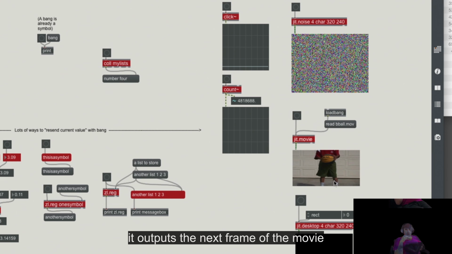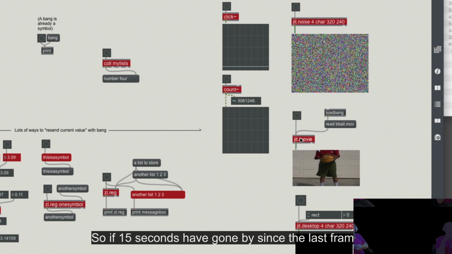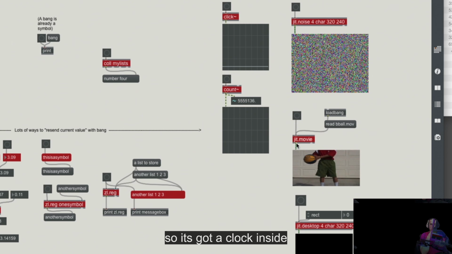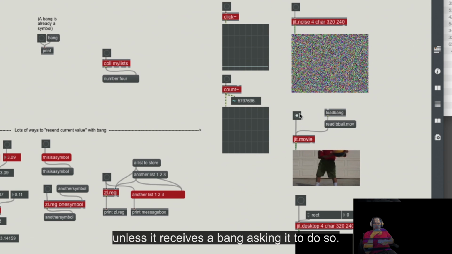But the idea is that every time it receives a bang, it outputs the current frame of the movie, not the next frame. So if 15 seconds have gone by since the last time I received a bang, then it'll give you the frame that's 15 seconds in the future. It always gives you the current frame. So it's got a clock inside. It knows where it's supposed to be in the movie, but it doesn't output the frame unless it receives a bang asking it to do so.